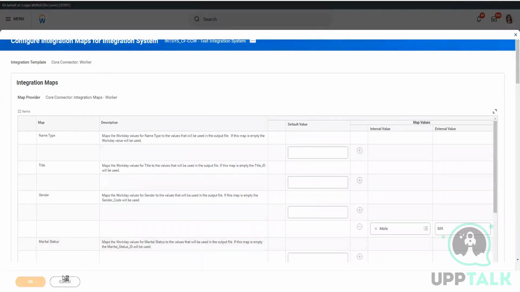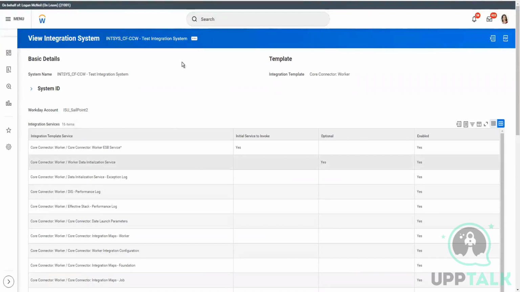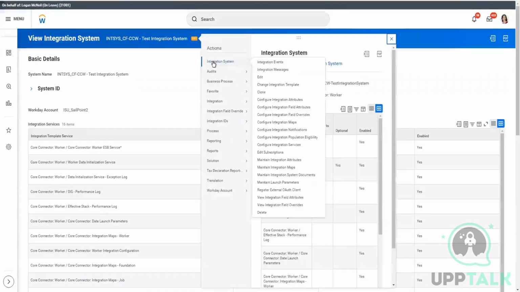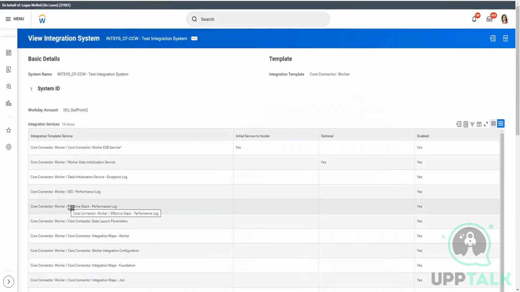We just saw integration attributes, Vishal. We didn't go into field attributes. Correct. So now I'm going to go to the field attributes to enable what we want to include in each of the areas of the system.